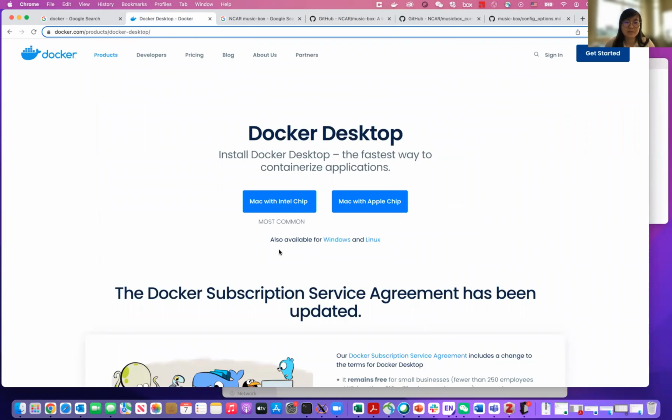And for my Mac, it has an Intel chip, so I will definitely go with this option. Once you make the selection, you can just move forward from there, where everything is pretty straightforward. You may have to restart your laptop to make it work. Once it's successfully installed, you can see there's a symbol here, meaning that your Docker is running. Once your Docker is running, you can start with MusicBox.